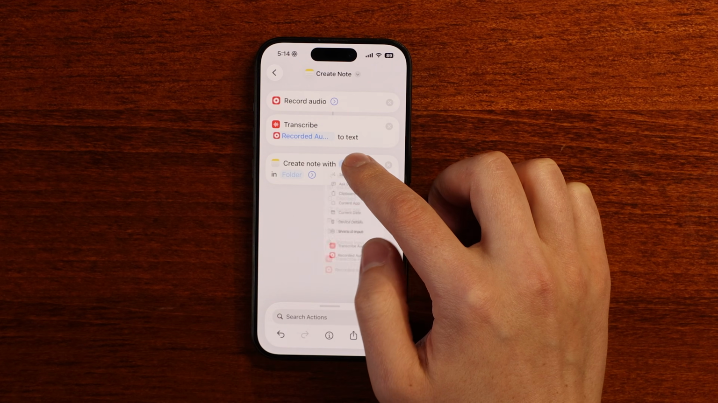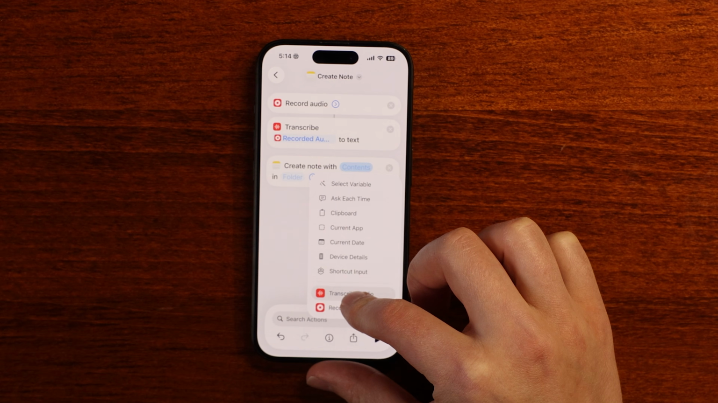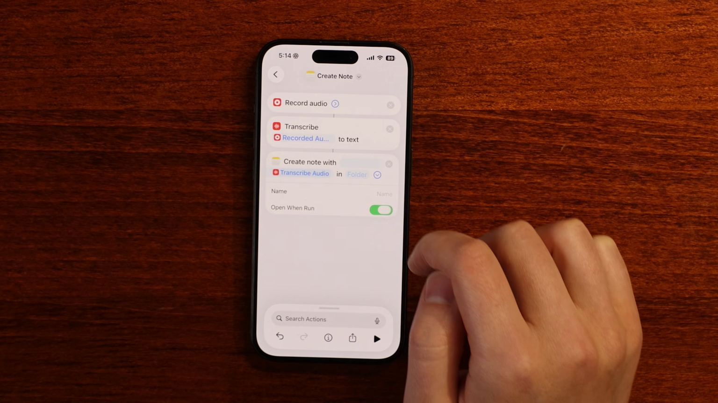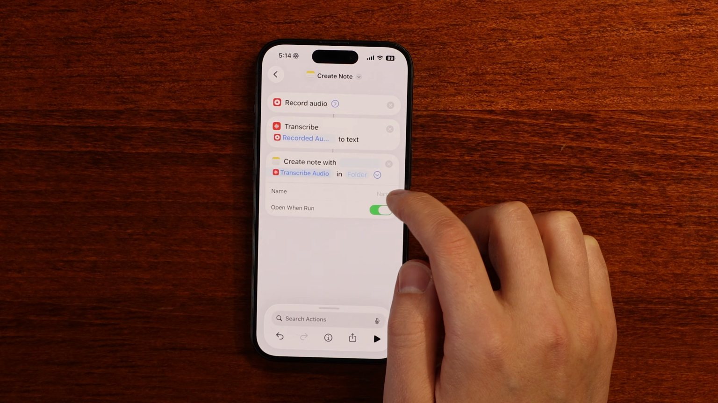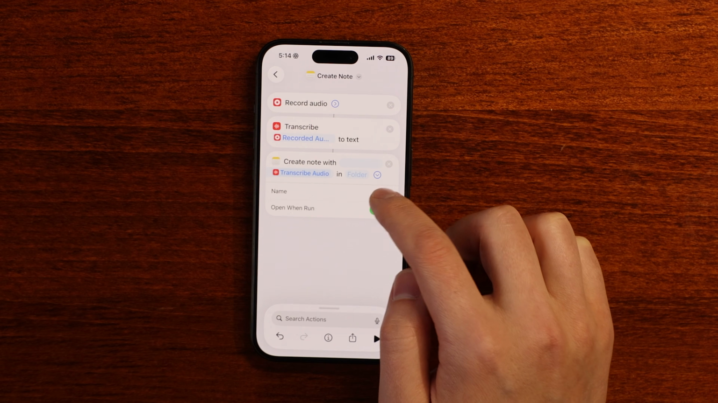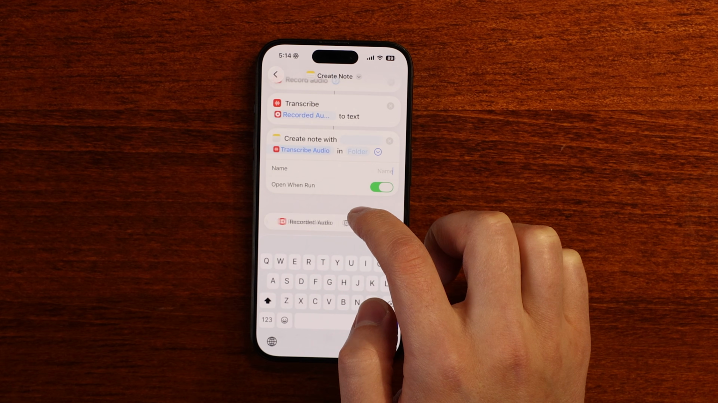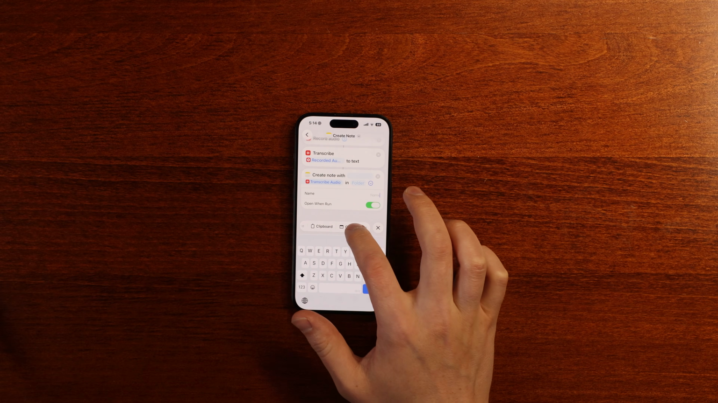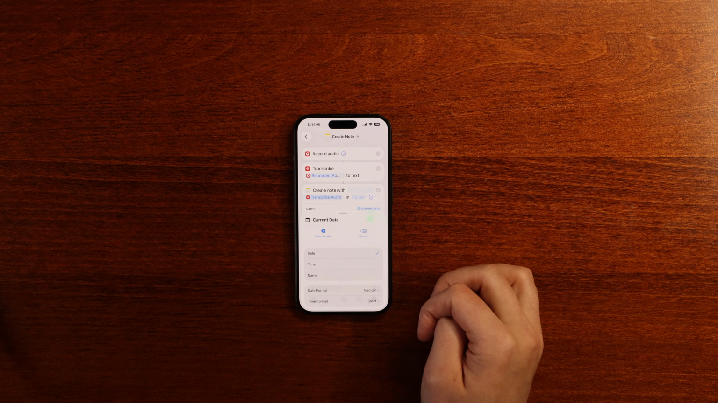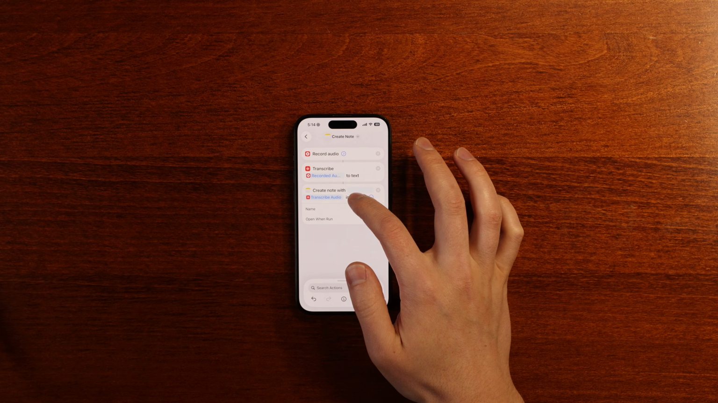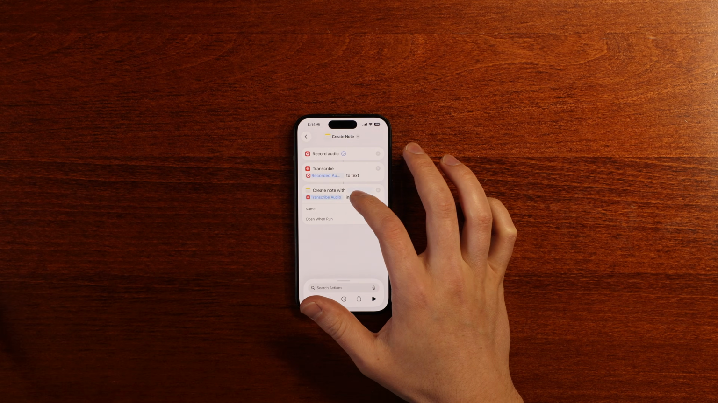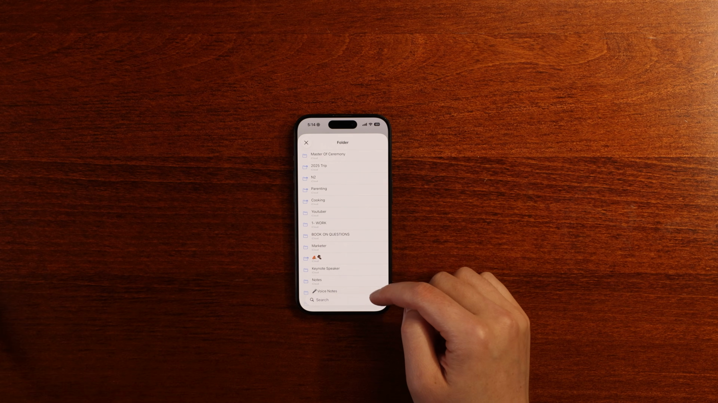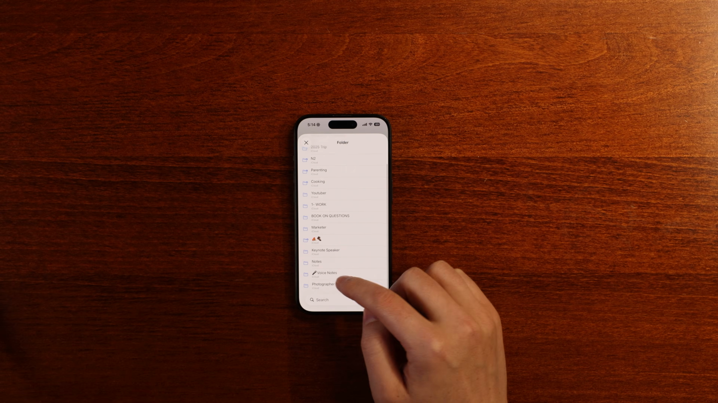So for contents, we're going to hold that and go down and select Transcribe Audio. We're going to hit the drop down. For the name, we're going to click there. And then in variable, if you have an idea, you could always put it to a constant name if you wanted. But in my case, I like having current date. So I'm just going to put that there. You can select the different options if you want, and where I'm going to save it. I'm going to click here and put it in my voice notes.